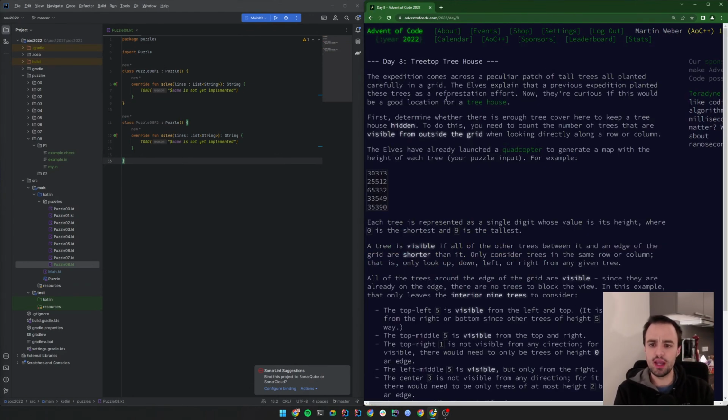Treetop Treehouse. The expedition comes across a peculiar patch of tall trees, all planted carefully in a grid. The elves explain that the previous expedition planted these trees as a reforestation project. Now they are curious if this would be a good location for a treehouse. First, determine whether there is enough tree cover here to keep a tree house hidden.